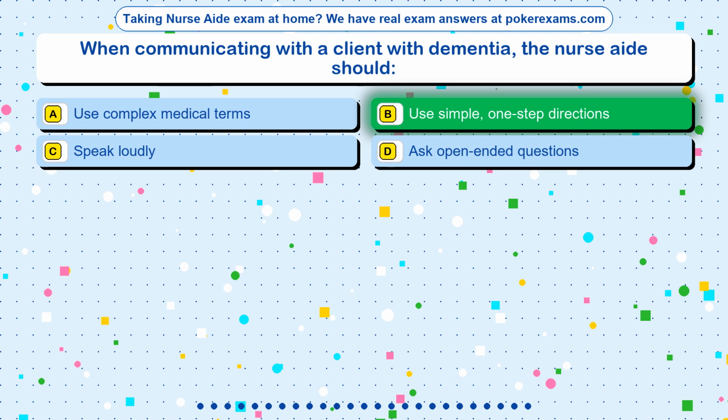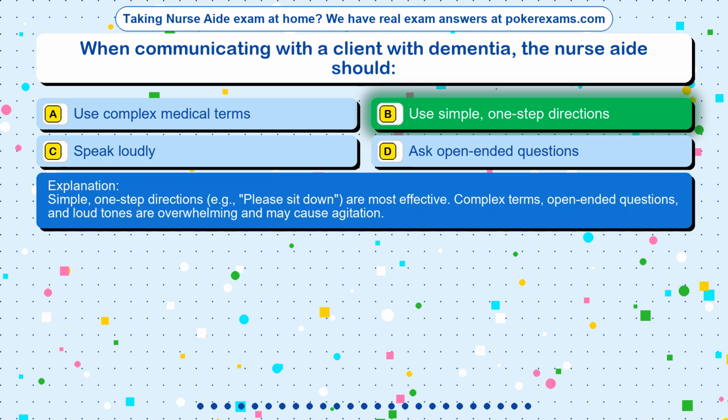The correct answer is option B, use simple, one-step directions. Simple, one-step directions, for example, please sit down, are most effective. Complex terms, open-ended questions, and loud tones are overwhelming and may cause agitation.